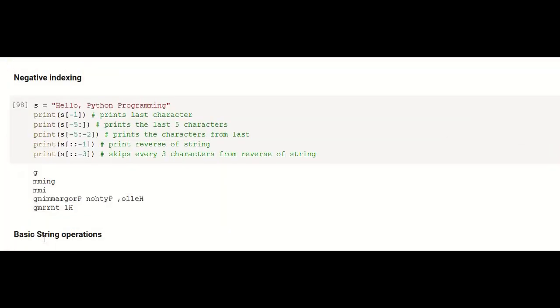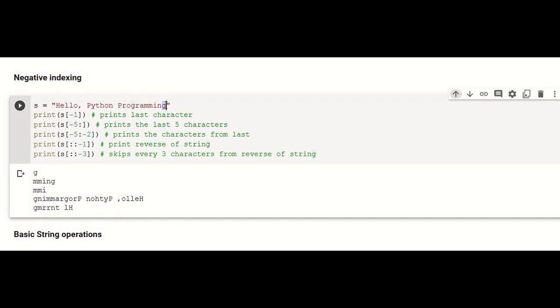Another important operation in Python is negative indexing, where the index position is given as a negative value. Suppose I have a variable s with the value hello Python programming. If s of -1 is given, it prints the last character. Usually we start with s of 0, 1, 2, 3 and go up to the last character. But if we give s of -1, it will display the last character. The index position -1 always refers to the last character of the given string. So s of -1 prints the last character G. So you have the output as G.